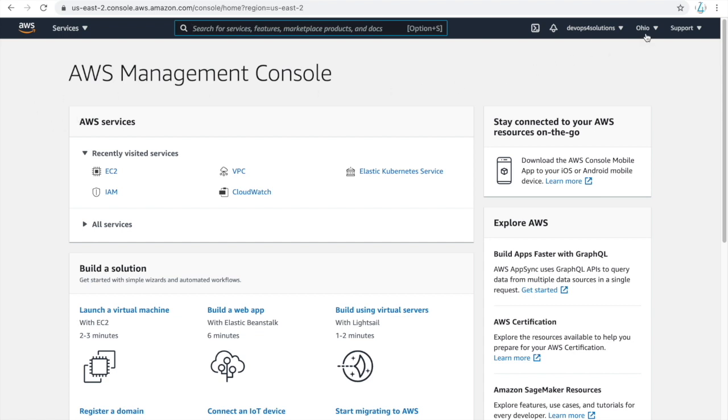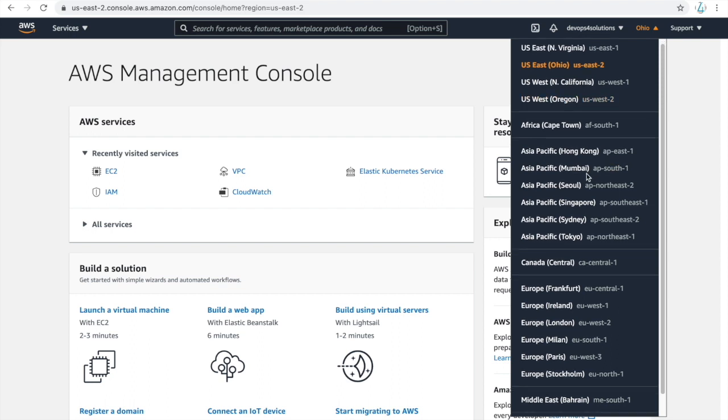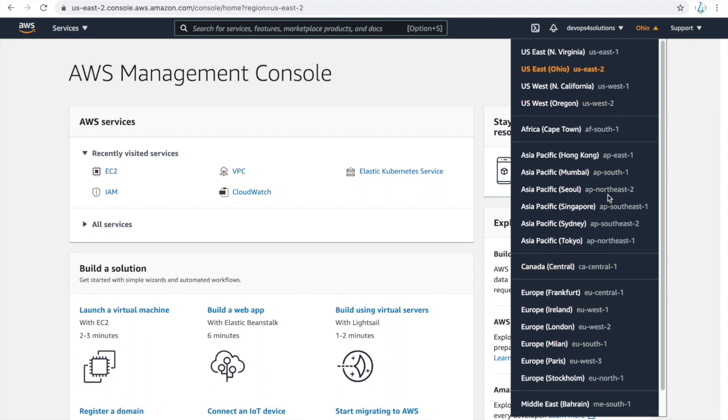On the top right, these are the regions. Right now, I am in the US East Ohio region. AWS provides a lot of regions across the world. You can see some are in the US, some in Asia, Canada, Europe. So there are a lot of regions. And each AWS region contains multiple data centers that are grouped together to form availability zones.